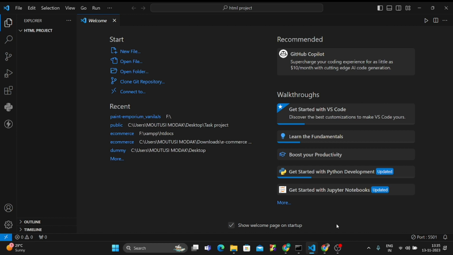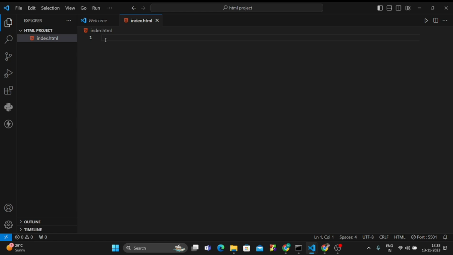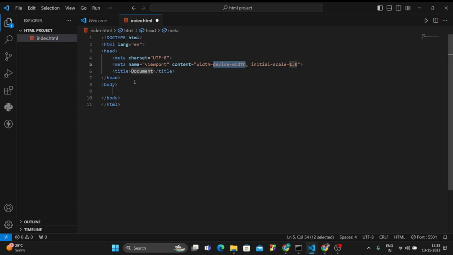Now I'm going to show you how to create an HTML form. Here I am using the VS Code editor to write this code. First of all, I have created one folder named HTML project, and within this folder I am creating a file named index.html. So I am using boilerplate code.